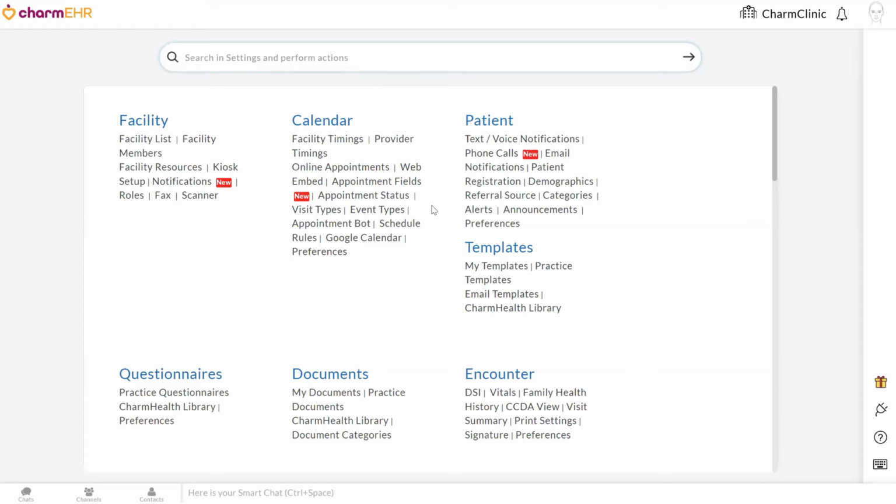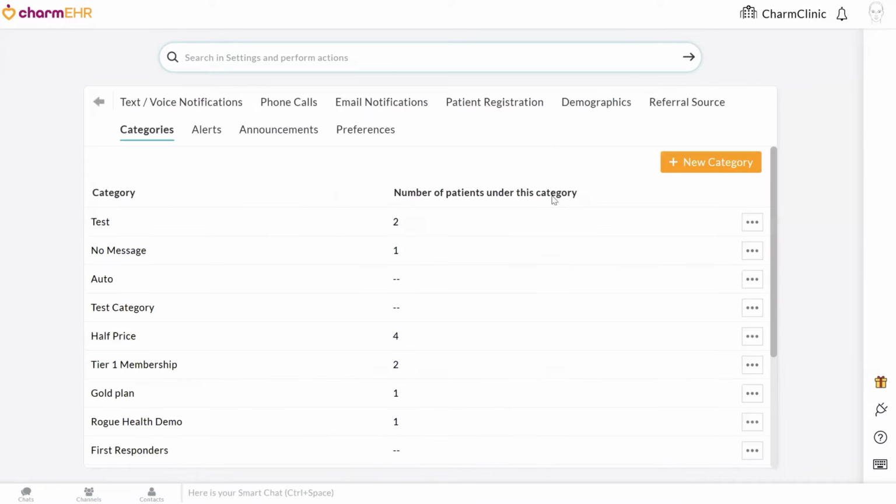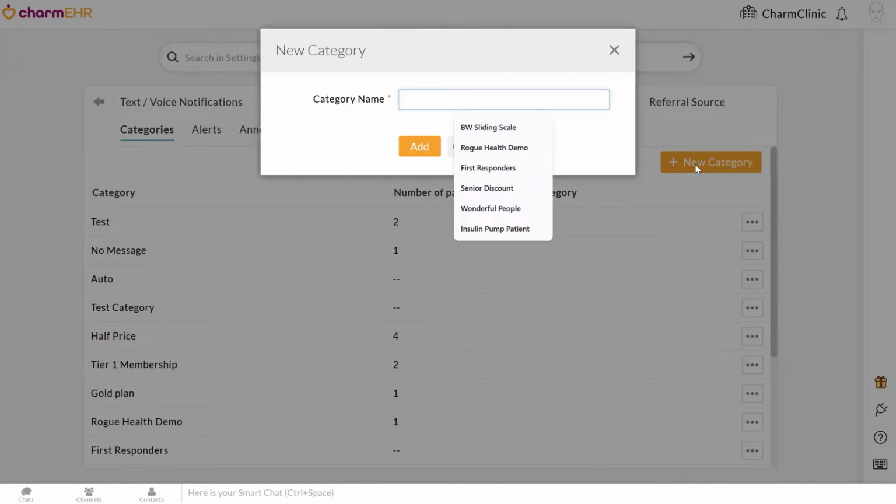We're now going to look at two options to adjust your standard pricing, fee schedules and billing packages. Before we begin, we're going to create a category and assign it to a patient. Categories allow you to create markers for different classes of patients. To create one, you come into the patient section and select categories. We're going to create a new category by pushing the orange button and call it the BW sliding scale.